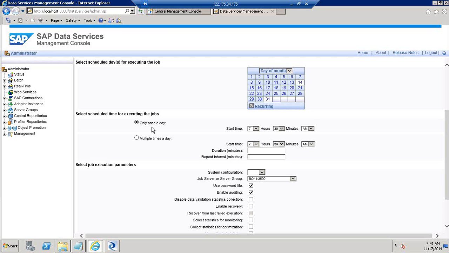If it is only once a day, you should specify the start time: hours, minutes, and AM or PM. You can mention that here. If it is multiple times a day, you have to select what time it starts. You have to give the start time, the duration of the job in minutes, say 5 minutes, and the repeat interval. If you want to run this job hourly, you give the repeat interval as 60 minutes. If you want to run it once in 3 hours, you can give 180 minutes.